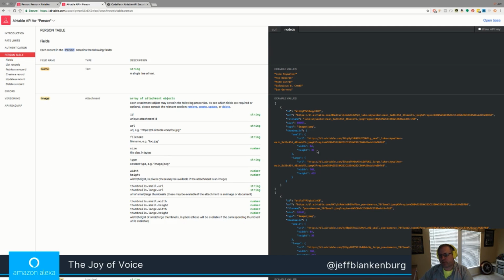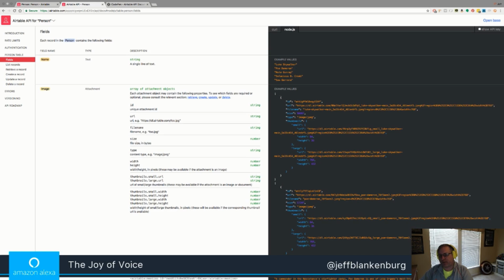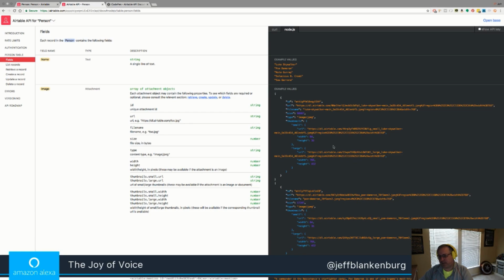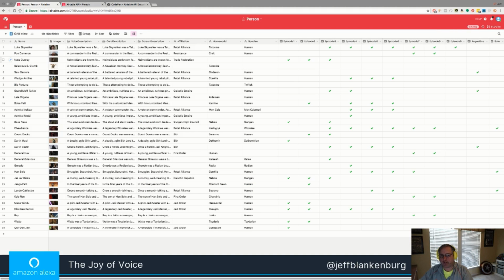For image, what's really cool about this is that it will provide me with an entire data set of information about my images. Not only the original image that I uploaded, which I get the full path for, but it also gives me thumbnails for a large and a small version of that image as well. It also tells me file size. So there are lots of really nice, beneficial uses to having your image directly in your table.